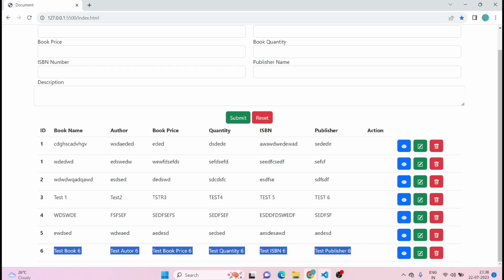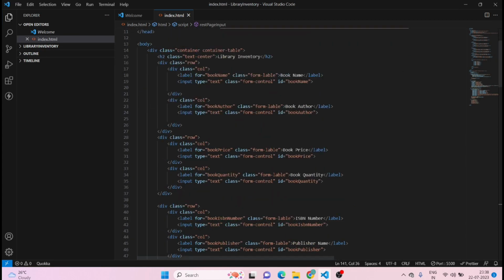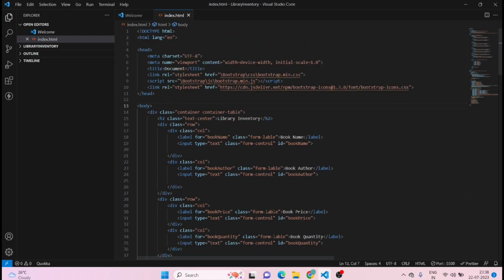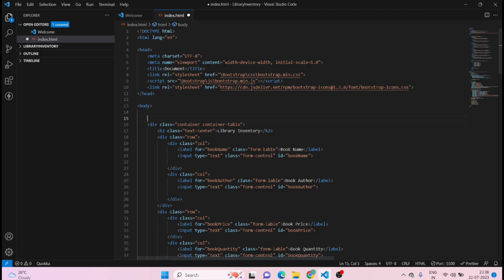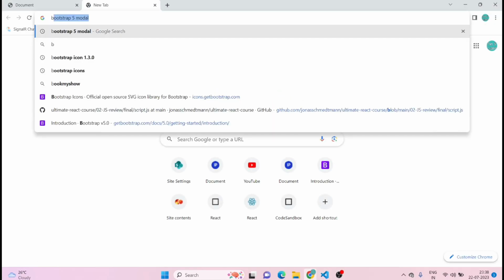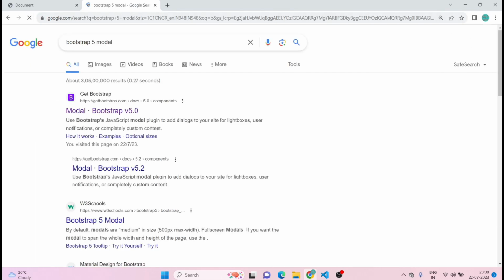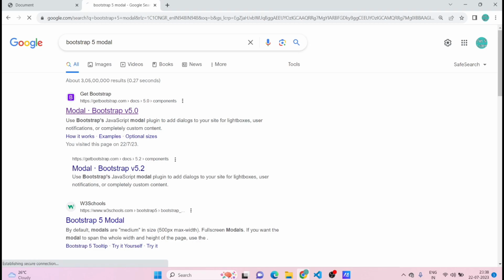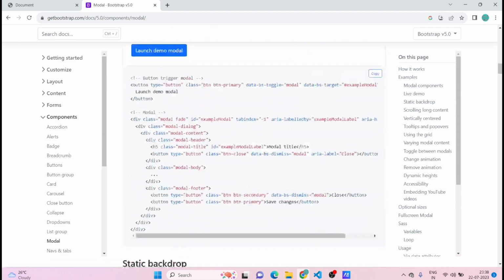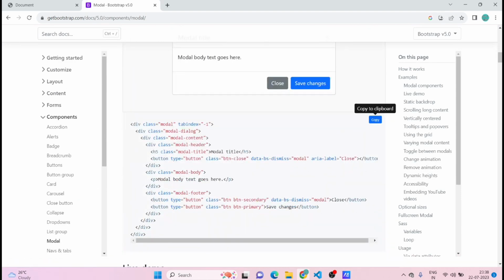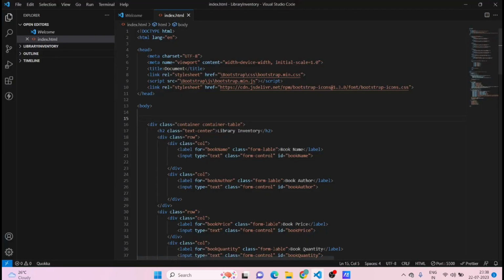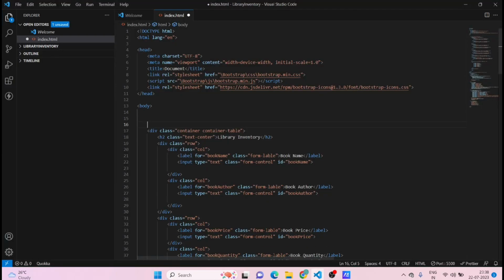So let's get started. I'll go to the project which I've already created. I have to add one modal. So I'll go to Chrome and add a Bootstrap 5 modal. I'll click on this. There is this modal. Okay, so I'll copy this and paste it here.